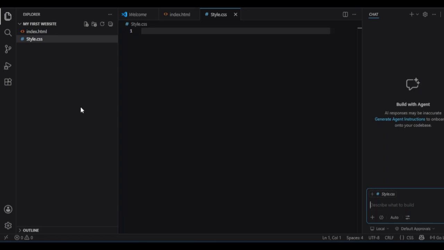The head section. The head section contains information for the browser that users usually don't directly see. Inside it we have <title>My First Website</title>. The title appears at the top of the browser tab. Then we have <link rel="stylesheet" href="style.css">. This connects our CSS file to the HTML file. HTML creates the structure. CSS adds the design.